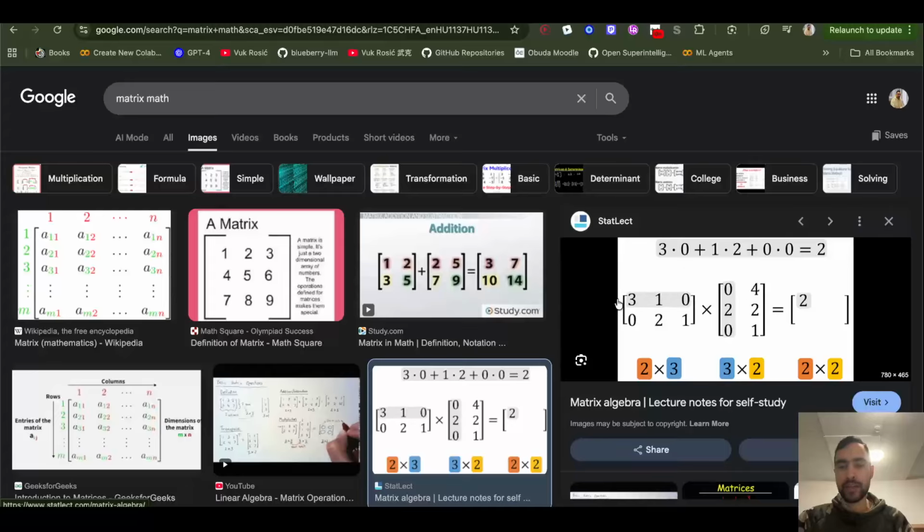And this is the formula here. So you do 3 times 0. So first elements, 3 times 0, plus multiplying second elements, 1 times 2, plus multiplying third elements, 0 times 0. At the end, the answer is 2. And we write the answer here at the intersection, and the intersection here is first row, first column, so you write it here, first row, first column. And then you do first row, second column, you write it here.